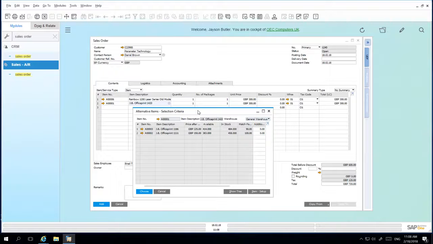There are a number of fields in SAP Business One that allow you to navigate and modify your document using the Ctrl Tab function.